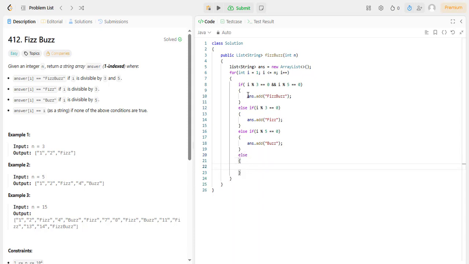The i value will be taken, converted into a string, and then added. So the integer value will be converted into a string and that will be added. To convert an integer value into a string, I have to typecast. So Integer dot toString, the i value. I'll give the argument as i. That's all. Finally, what should I do? I have to return the list. The name of the list is ans. That's all. This is the program.